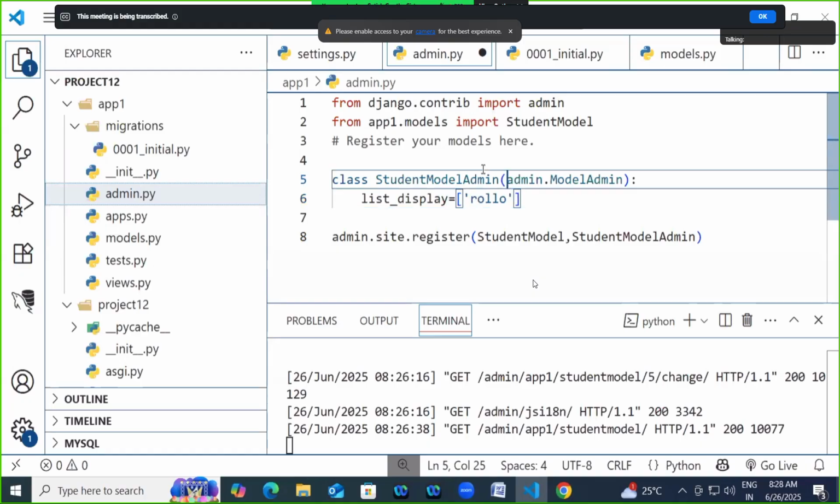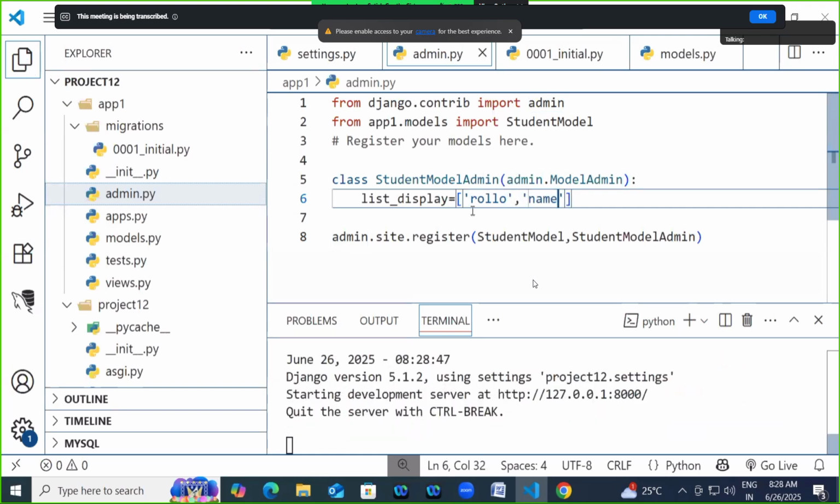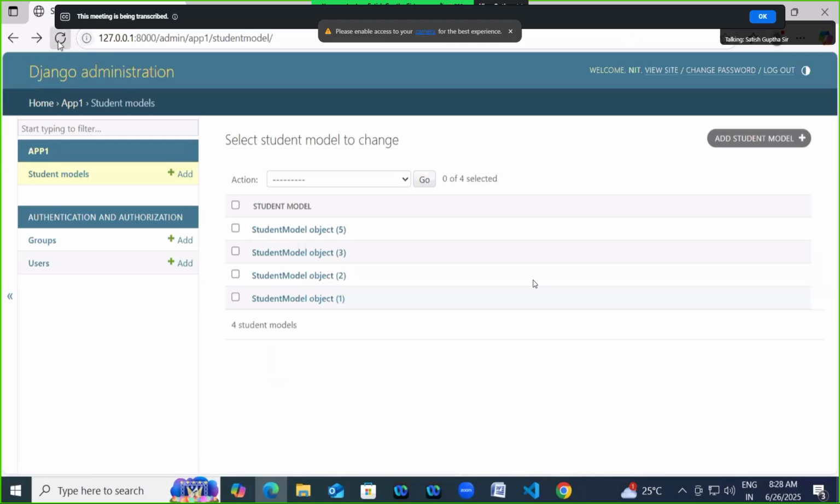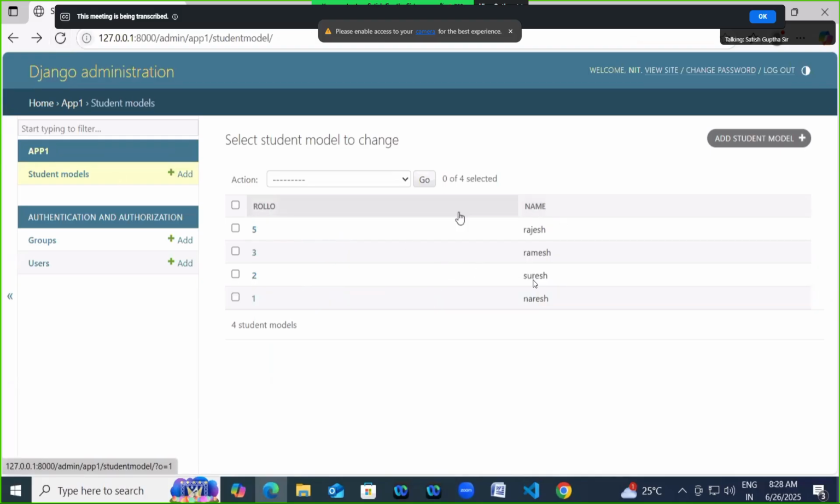What do I want to display? I want to display roll number, and I want to display name. So how many fields am I displaying here? Two fields: one is roll number and one more is name. Now if you refresh this, how many fields are displayed? Only two, roll number and name, displayed as a list.